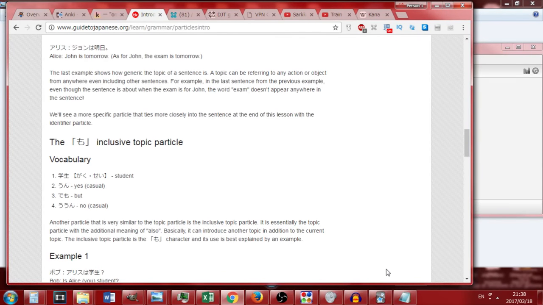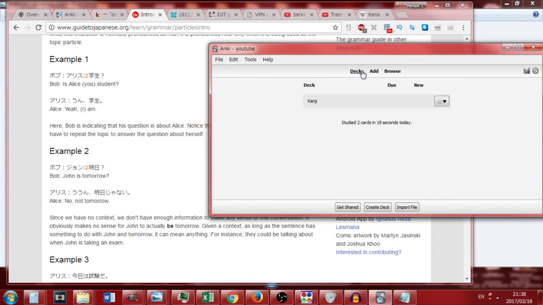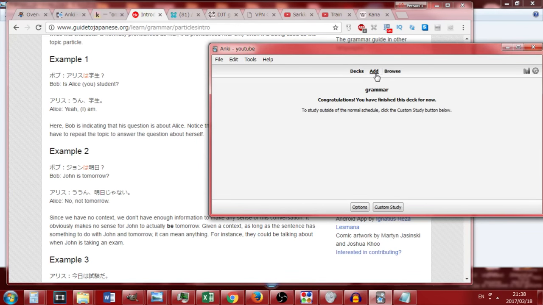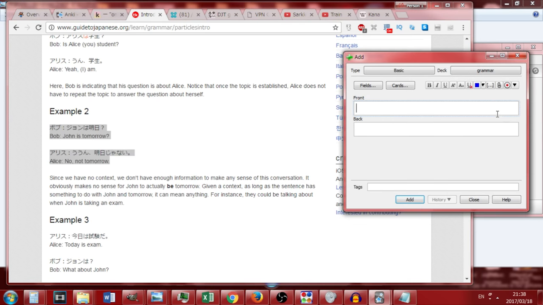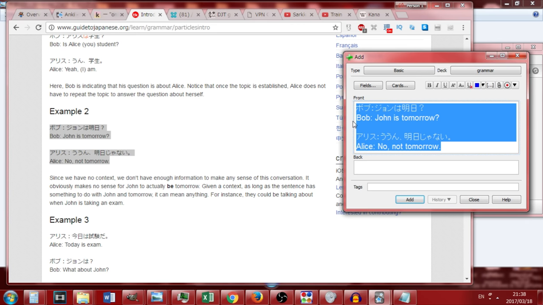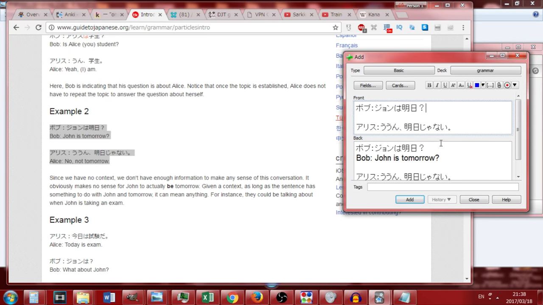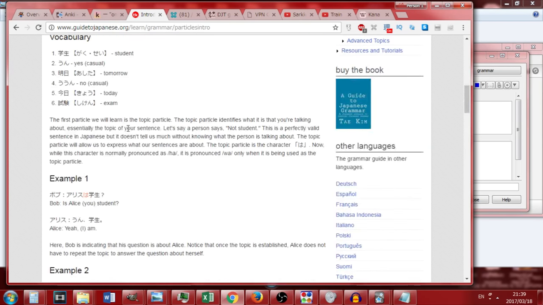So what I would do, I would read through these, and then I would make a deck. Here, decks, create deck, Grammar. So I'd make a deck, and then I would take the example sentences of each grammar point and put them into flashcards. Then I would see if I could read it. And if I could read it, I passed. And if I couldn't, I failed. And that's basically how I did the grammar stuff. It's not the most exciting thing in the world, but it's just one of those things you gotta do to get to the fun stuff, really.